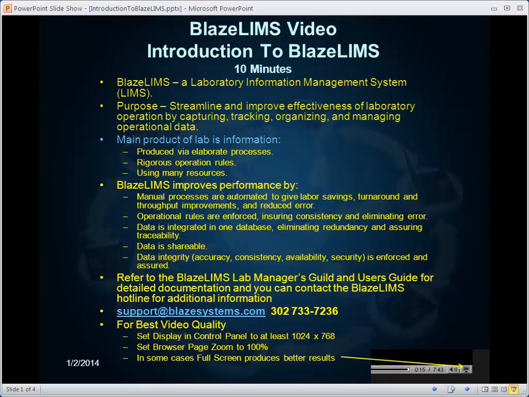Now, the main product of a laboratory, of course, is information, which is produced via an elaborate set of processes with rigorous operational rules using many resources. BlazeLIMS helps manage the laboratory for improved performance in many ways. First of all, manual processes are automated with associated labor savings, turnaround and throughput improvements, and error reduction. For example, the output from instruments can be automatically captured. Reports such as C of A's can be automatically produced, instrument logs automatically maintained, and much more.